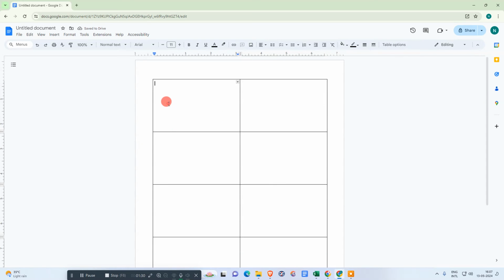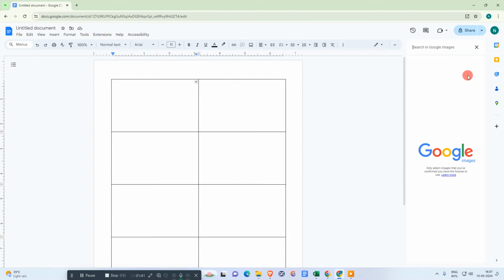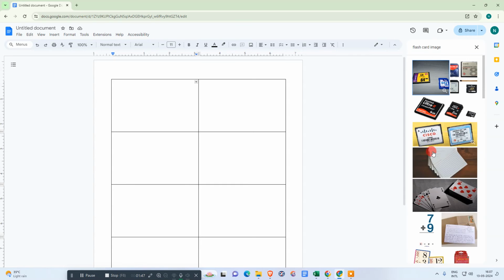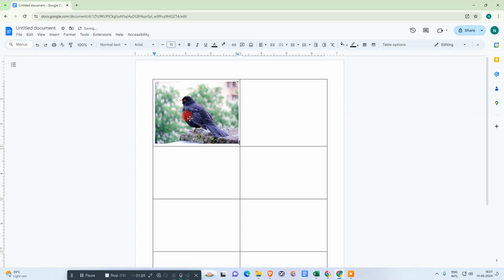Now just click into any column, go to Insert, go to Image. You can upload the image from here. I just search Google. Okay, I take the bird image here. So let me insert, it is inserted.